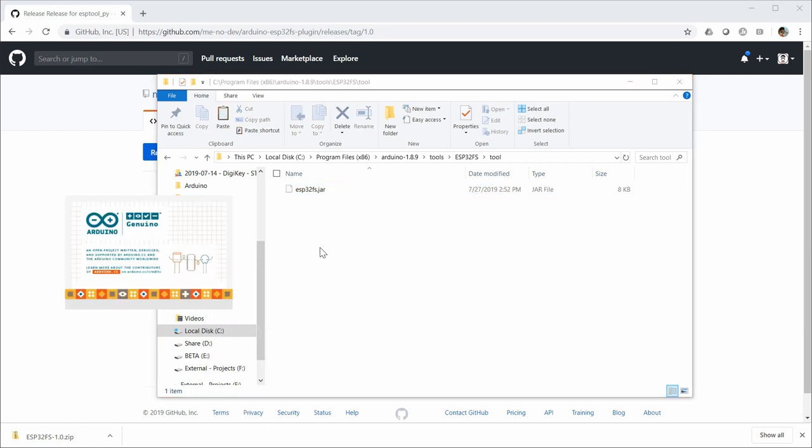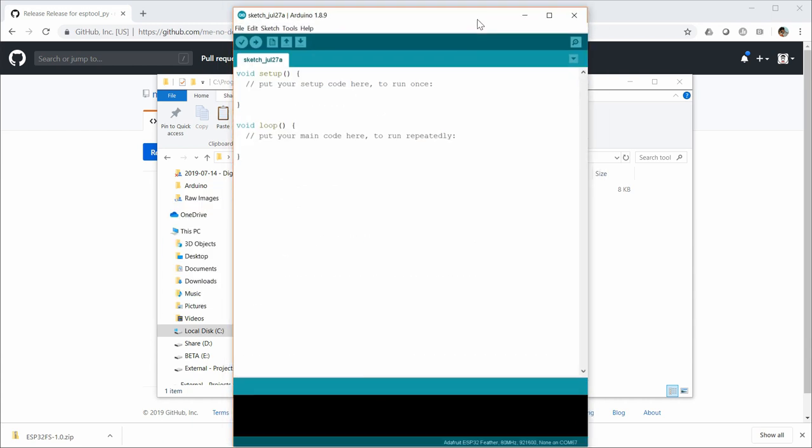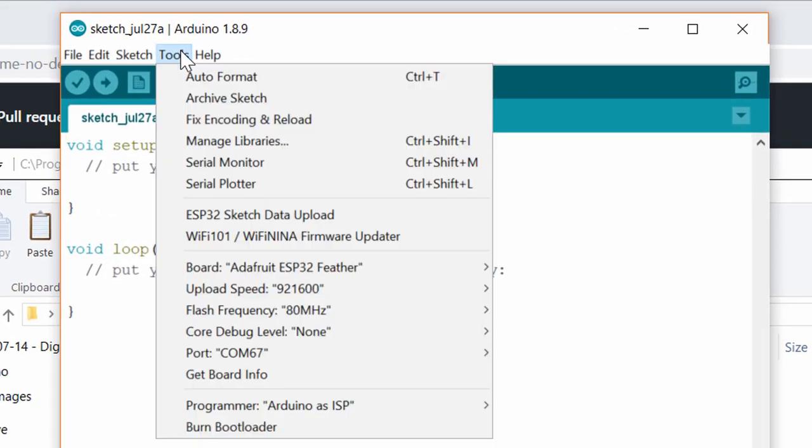Restart Arduino and look in Tools in the menu bar. You should see ESP32 Sketch Data Upload. This tells you that you've installed the SPIFFS uploader correctly.